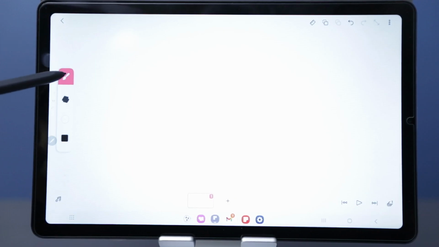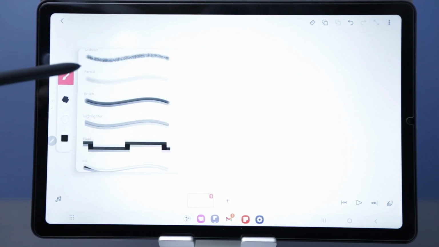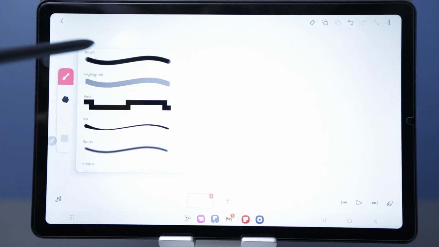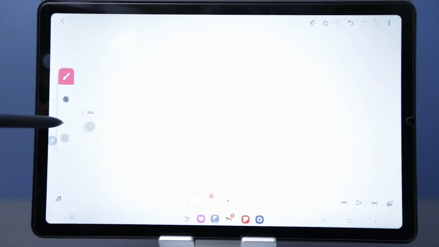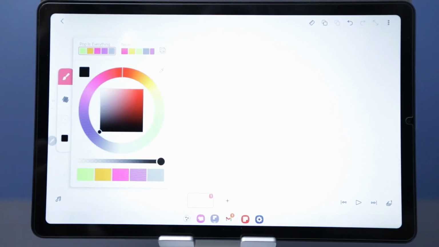Let's start by drawing the logs. Select the brush tool. Change the brush type from pen to brush and bring the opacity all the way up. And the brush size to 20 pixels. Change the color to brown.